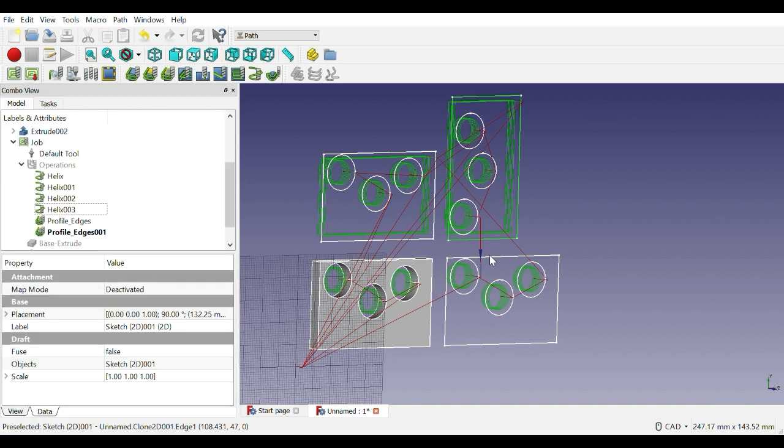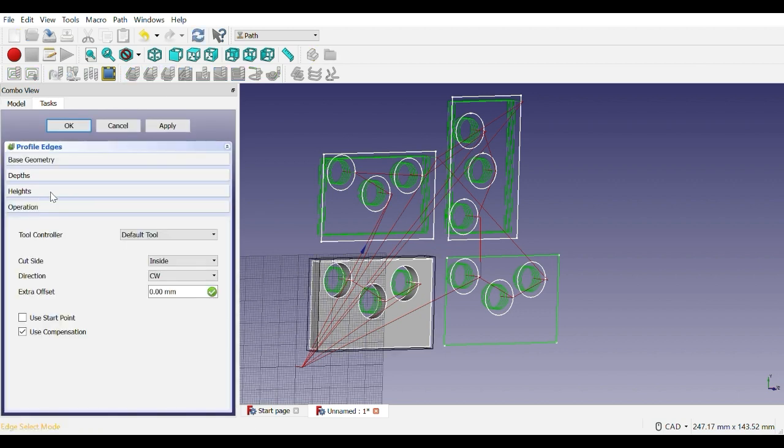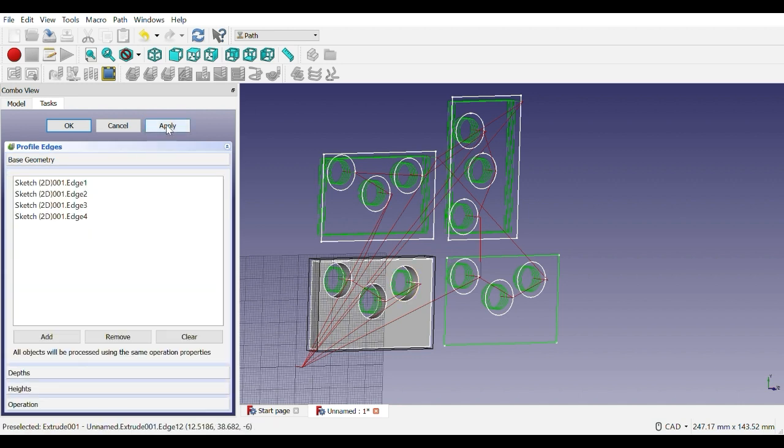I'm going to show you something different on this next one. Control. I clicked on this edge first. And notice when you click to the operation, you can say use start point. And that means it will start on this edge first. I'm not sure if it starts at this vertex or this one. But we'll look at the final Gcode and see. Okay.